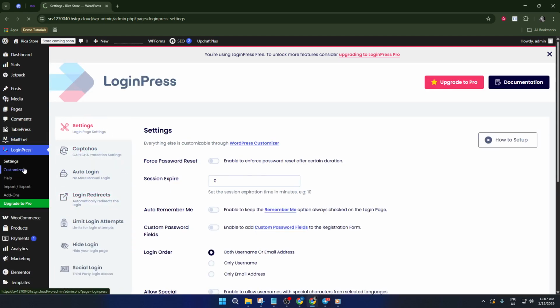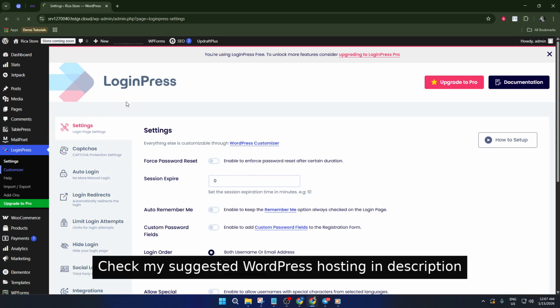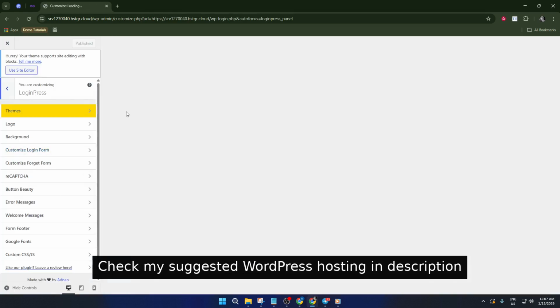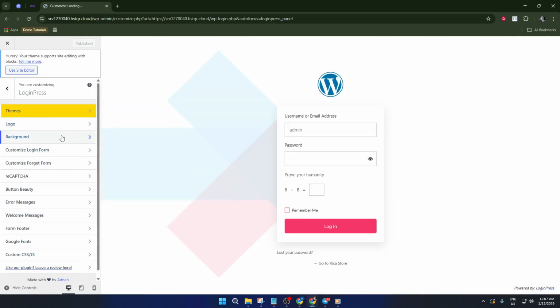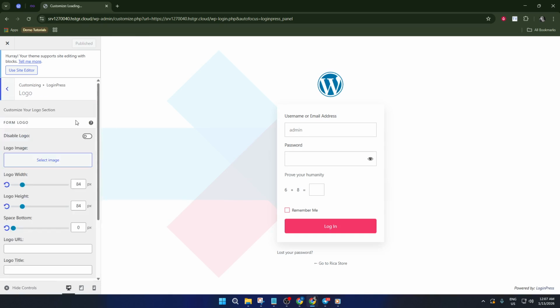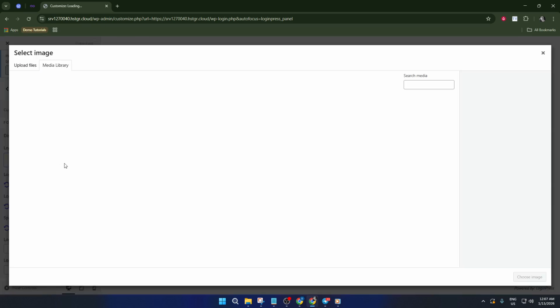Next, let's talk backgrounds. A plain white backdrop isn't very inviting, so you can either change the background color to match your branding or upload a custom image. For example, if you're a fitness site, maybe a high-energy photo fits well here. Or for a business site, a subtle pattern can look really professional. Just make sure your background isn't too busy so people can easily focus on the login form itself.